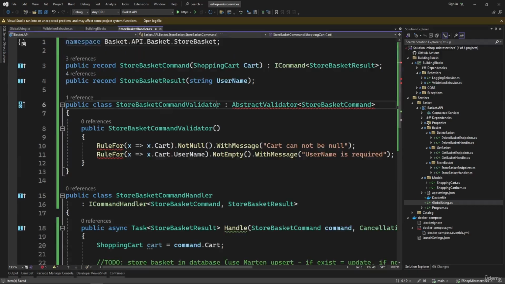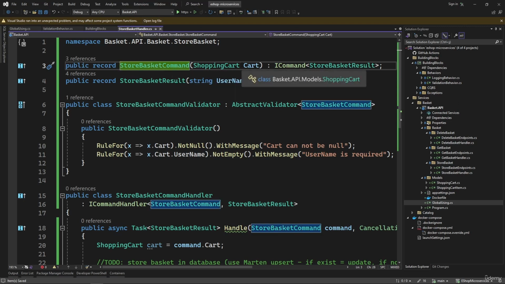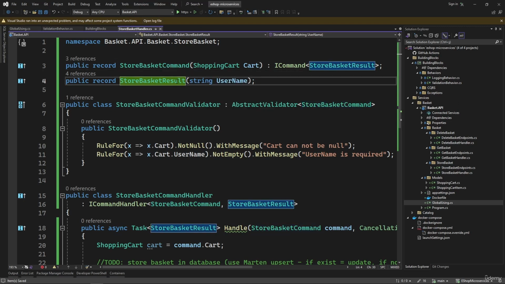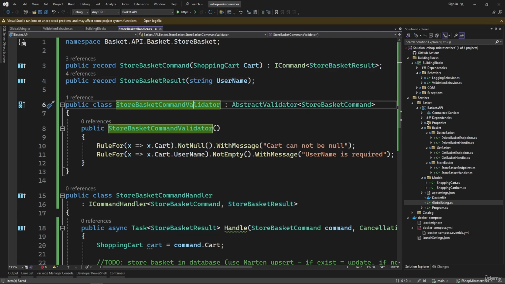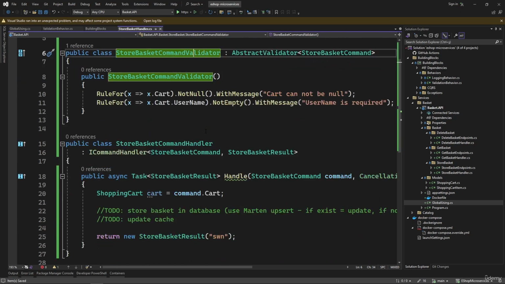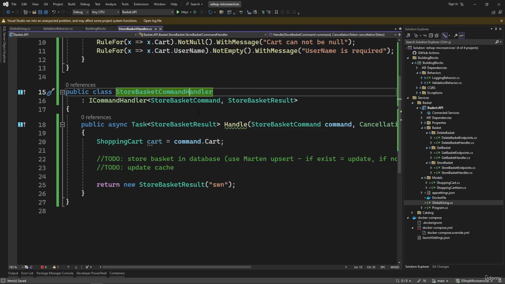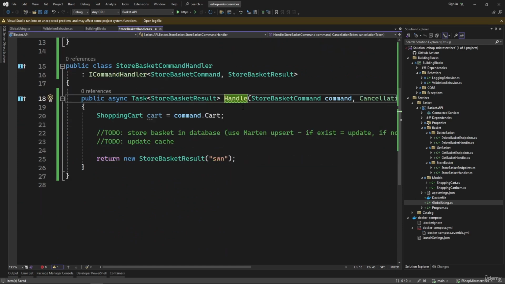Save this file. If you go back to this class, in this code we basically defined a command in order to store our shopping cart object and return a result including the username information. We put in the validators and validate the incoming cart information. After that, we will run the command handler class and handle the incoming operation. Currently it is a skeleton, and we will implement the database and caching interactions in later sessions.